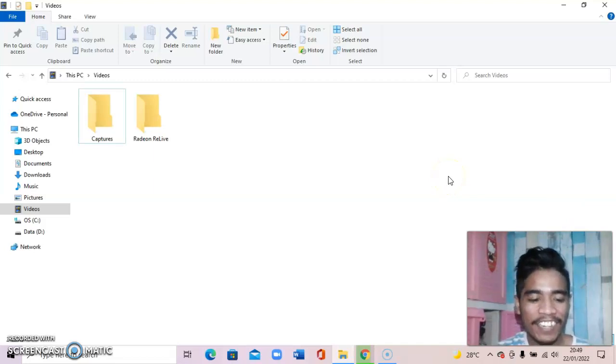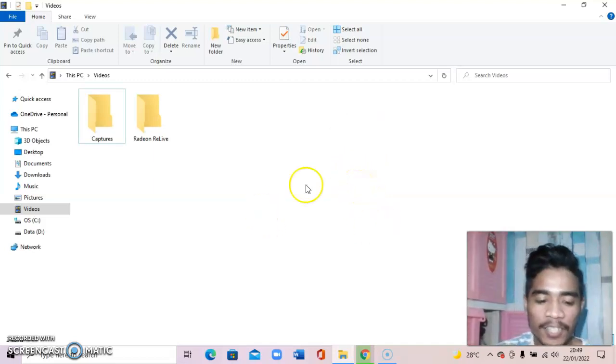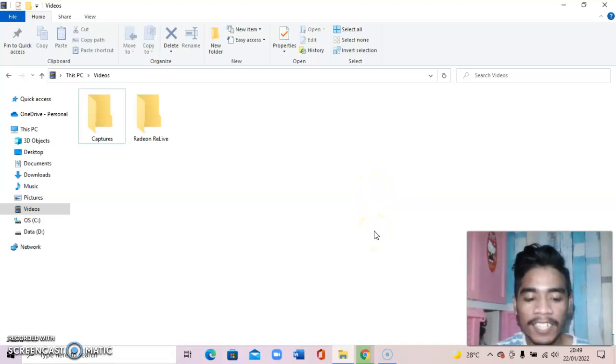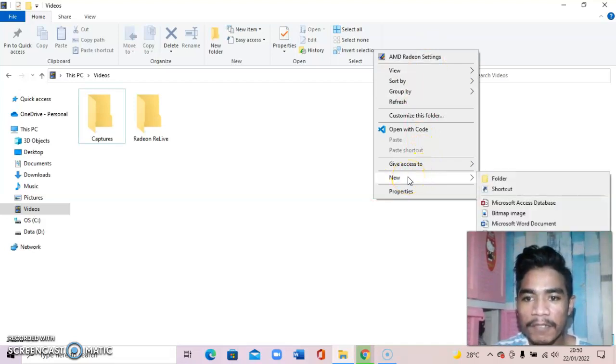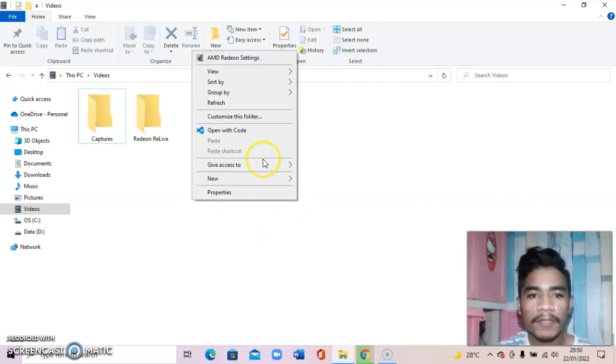Navigate to where you want to create a new folder, on your desktop or in File Explorer, Windows plus E. Right click, press and hold. Okay, and click on New, and click on Folder.